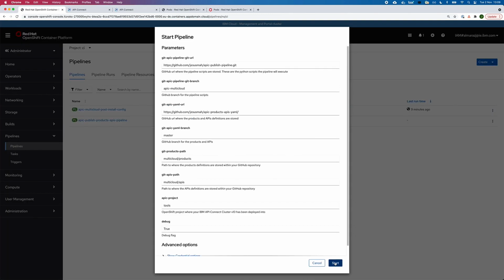And once again, this pipeline is the pipeline that will go to the GitHub repo where you have defined as code the products and APIs that you want to have on API Connect. So once again, this pipeline is parameterized so that you are able to flexibly say where the code that the pipeline needs to execute is, what branch, etc., as well as what is the GitHub repo where I have my product and APIs definition stored, so that the pipeline goes there, sees what's in there, and then publishes those to API Connect. And then you can run this pipeline over and over.